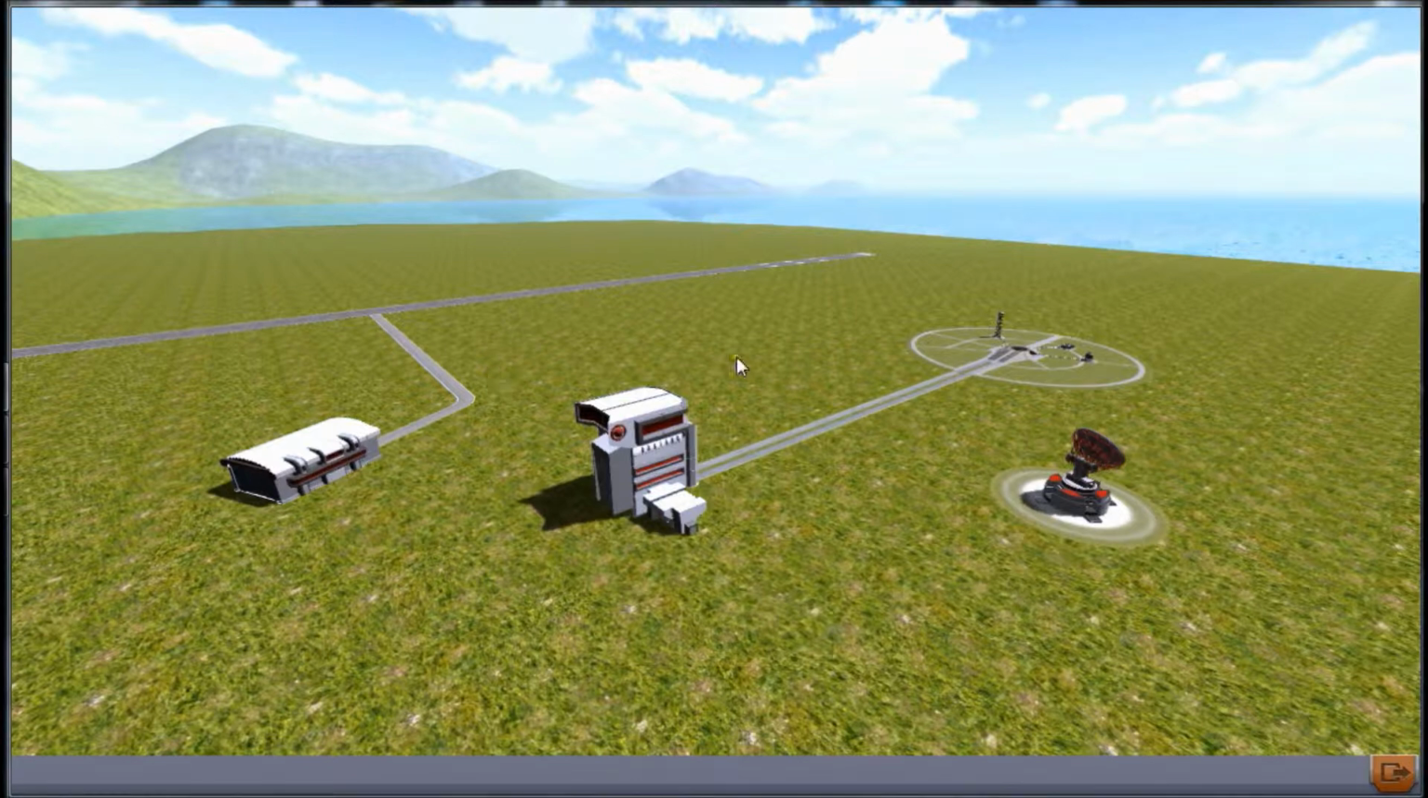So for all of you people that are new, this is the VAB. The VAB stands for Vehicle Assembly Building, and that's where you make your rockets that go on the launch pad. You could probably guess, but that's just to be sure, that's what it is.